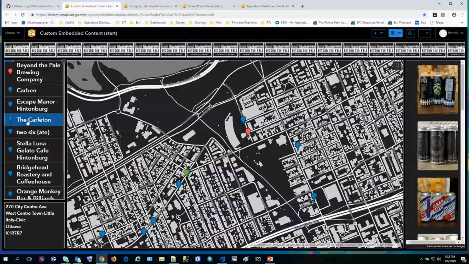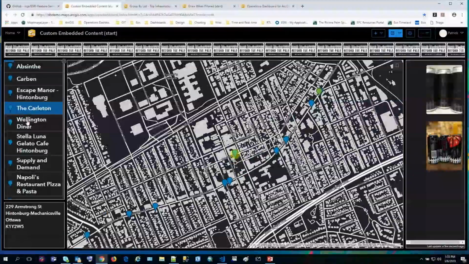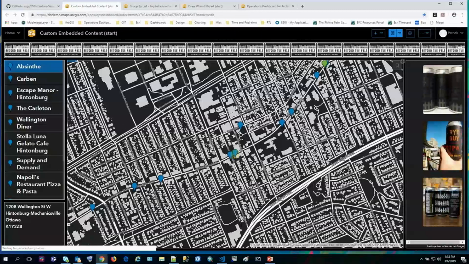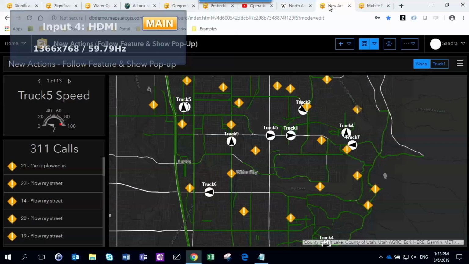And so let's go to the Carlton, and it's got these types of beers there. We can go up to absinthe. They've got these kind of beers here. So you guys get the idea, through the use of very simple coding techniques, you can create your own data visualization. That data visualization can be brought into your dashboard, and it can actually participate in the dashboard through the use of the selectors and the filters. So that's that demo. I'll pass it back over to Sandra. Great.